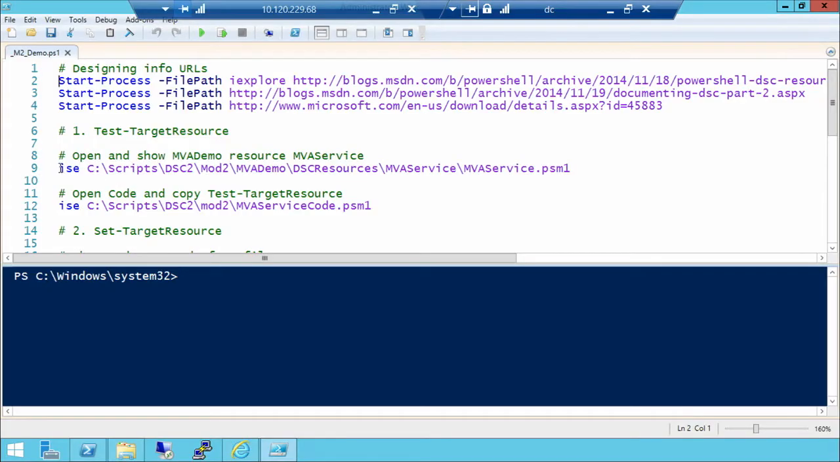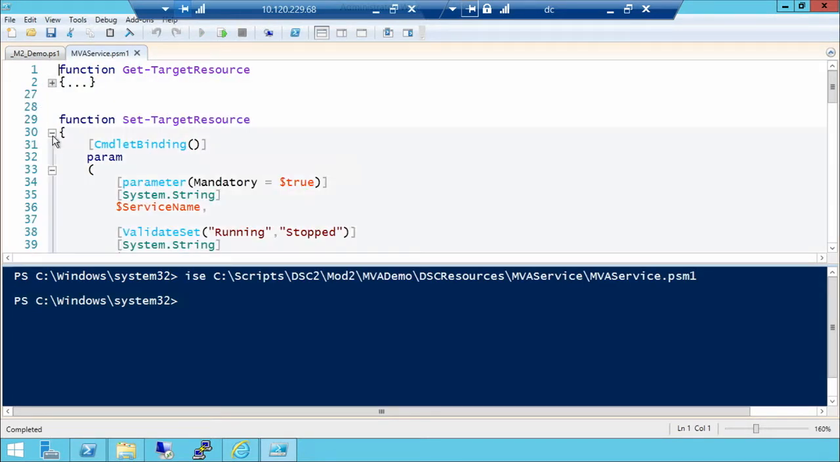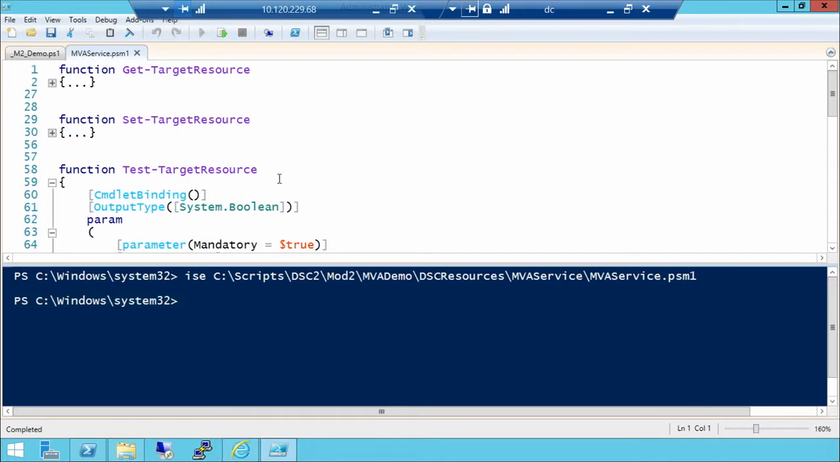Correct. So let's take a look at an example. Now I'm going to show you the structure that was created for me, and then I put in some simple code to do some testing. So let me flip over to my machine here, and I'm going to open up the demo script that I have. And I'm going to scroll down. I'll actually close these other ones. And I'm going to go down here to Test-TargetResource.